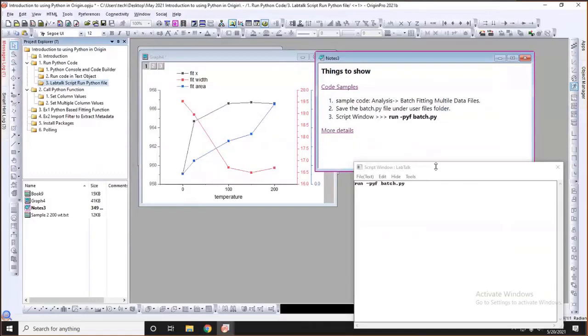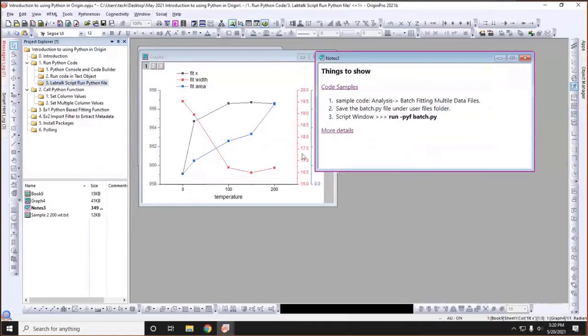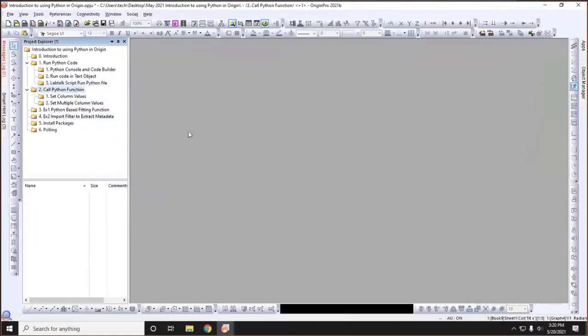Okay, now let's go to the next example, calling Python functions. In the last section, I introduced how to run a piece of Python code. Of course, you can also define a Python function. The function can be put in a Python file. It can also be put into some GUI in Origin, and you can call that Python function. I will show you a couple of usages.